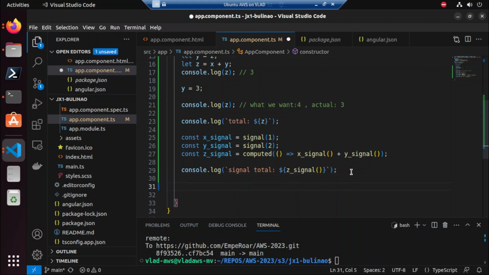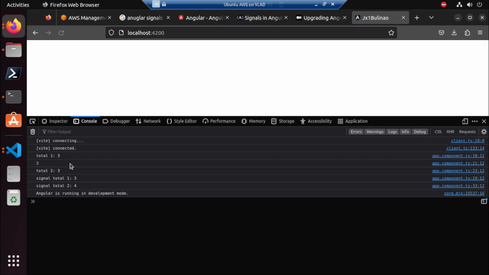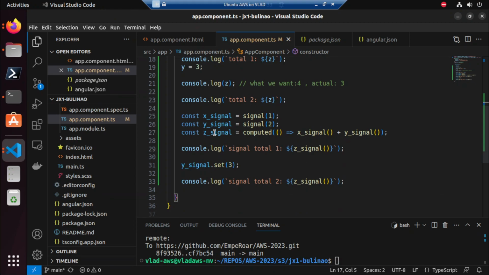But if we want to update the y signal, to assign, or is it set? Yeah, set it with 3. Now if we check the signal total 2, this is total 2, and this is signal total 1, and this is total 1 here. So we're going to have total 3, total 2 is 3 again, and signal total 1 is 3, and signal total 2 is now 4, because this signal here is reactive to whatever changes that we set to y signal.